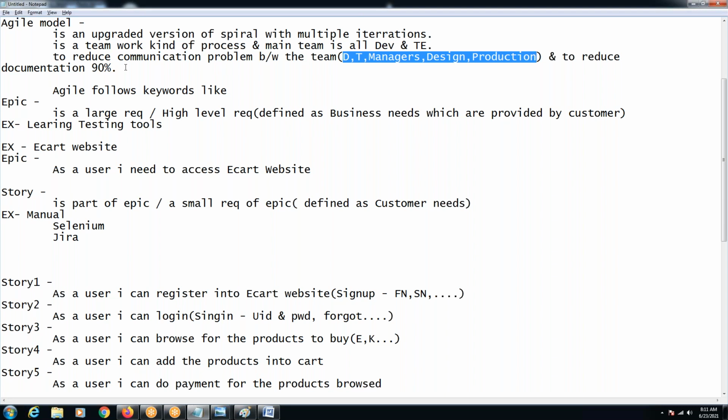Not to the entire documentation. I said only 90%. That means there are some documents getting prepared there, right? So documentation is also being prepared, but most of the documentation is being reduced. But how do you communicate within the team without any documentation? Agile uses its own keywords, calling them an epic and a story.